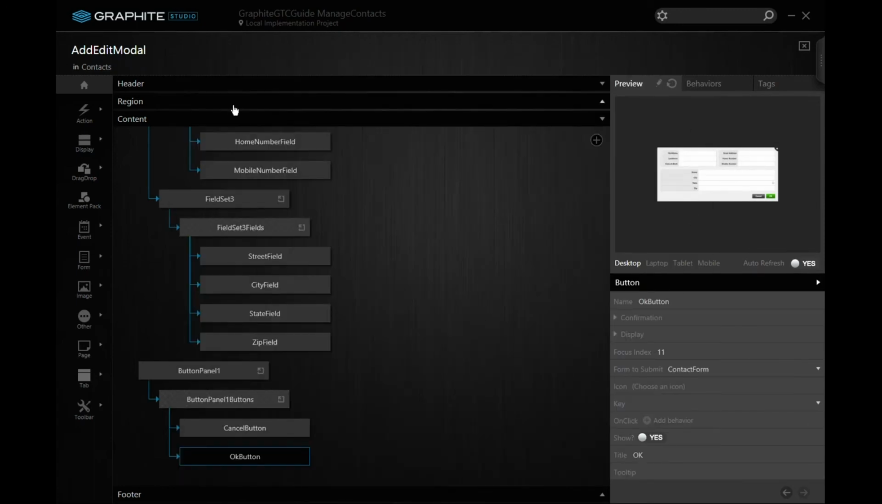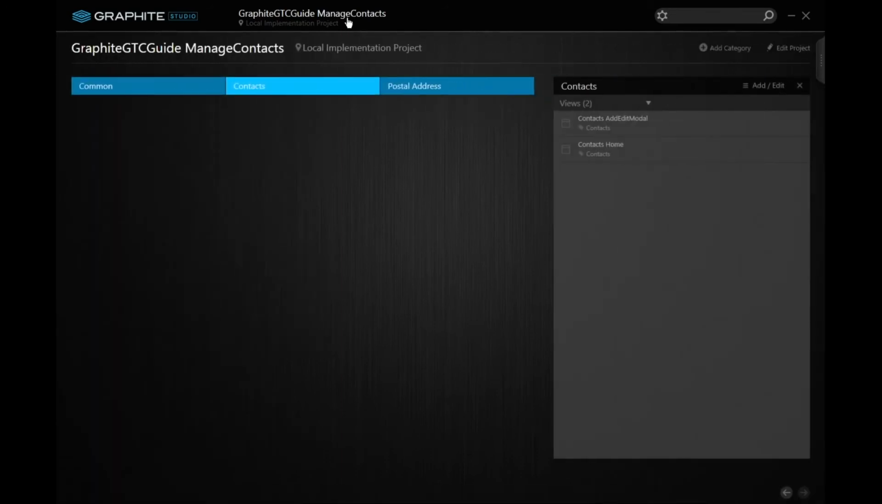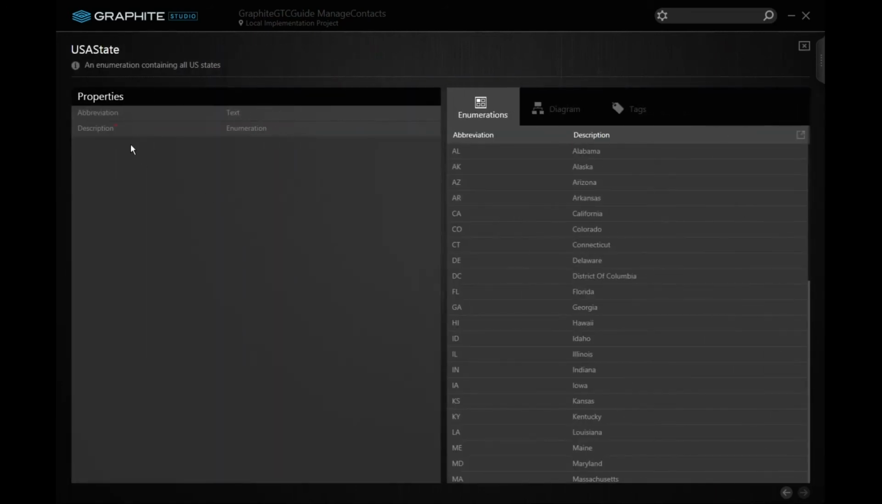Now let's work on the select field we created earlier, and go back to the project home screen. Graphite Studio provides the capability to create enumerations. One enumeration object that we imported when we added the postal address library is US State. If you click US State, you'll see that an enumeration looks different than an entity. An enumeration will have one property in it, called Description of Type Enumeration, but you can add other base types. You can also set up the enumeration values right in the enumeration entity itself.